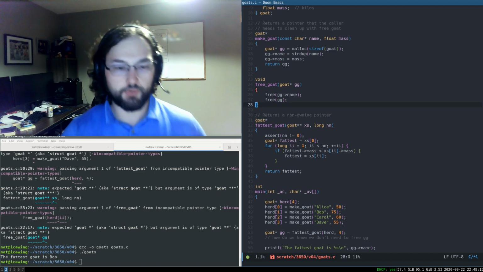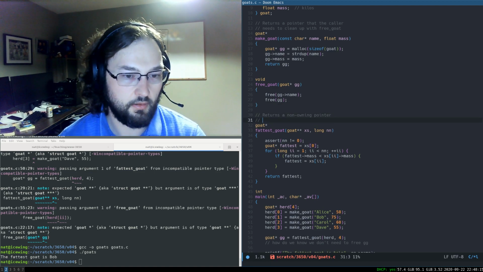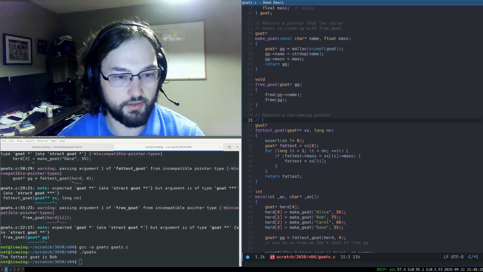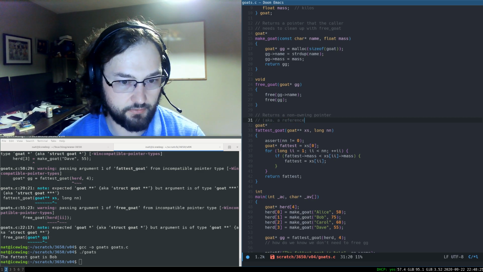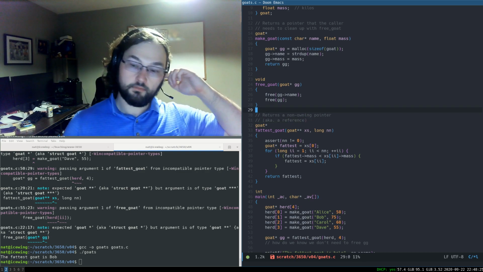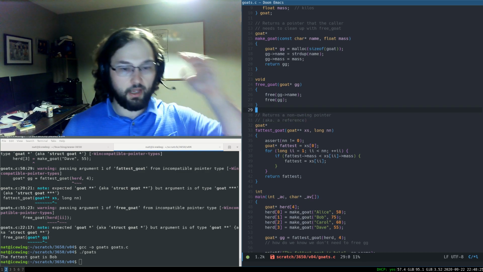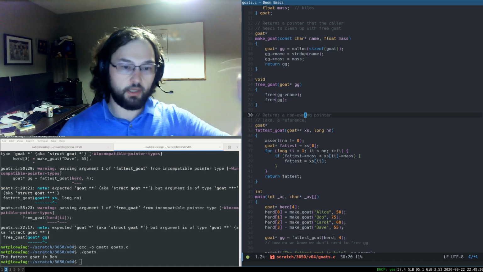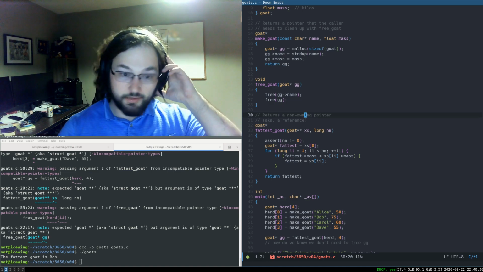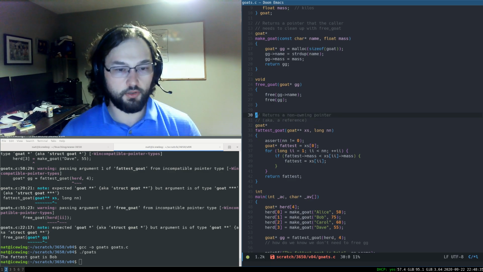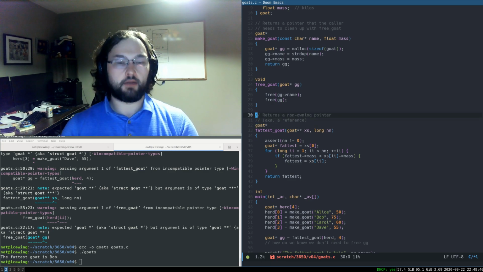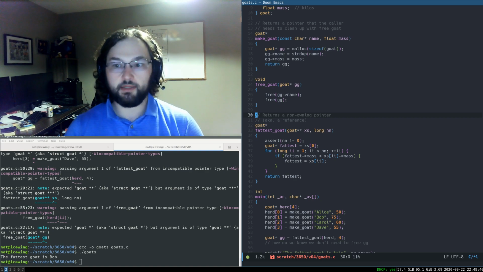And we're going to say that this returns a non-owning pointer, or we could say this returns a reference. The difference here is that we are being clear in our interface. This would go in the documentation for this function as well, that you're getting a pointer back, but the fact that you're getting a pointer doesn't mean that you're getting any responsibility to free that pointer.